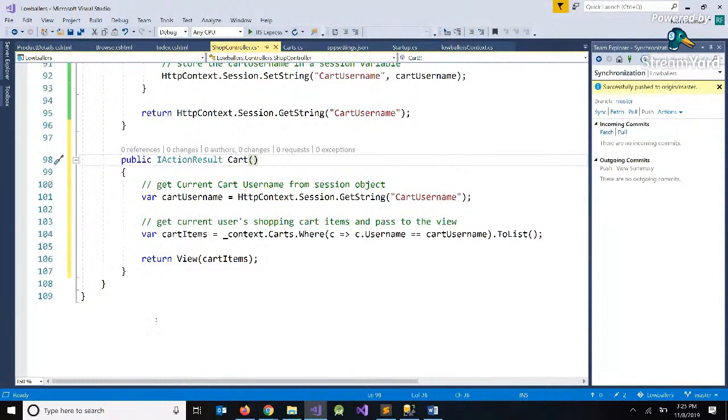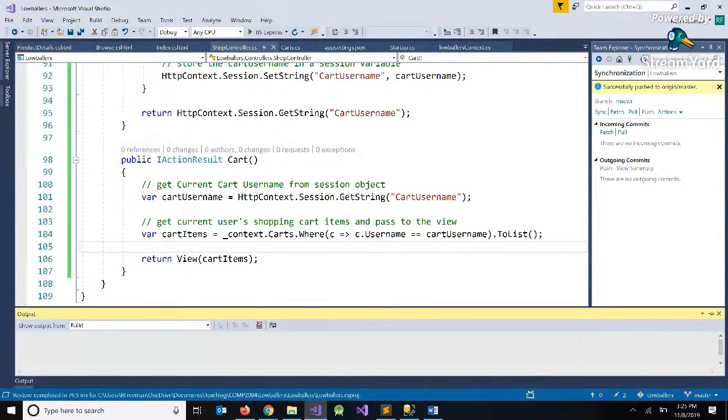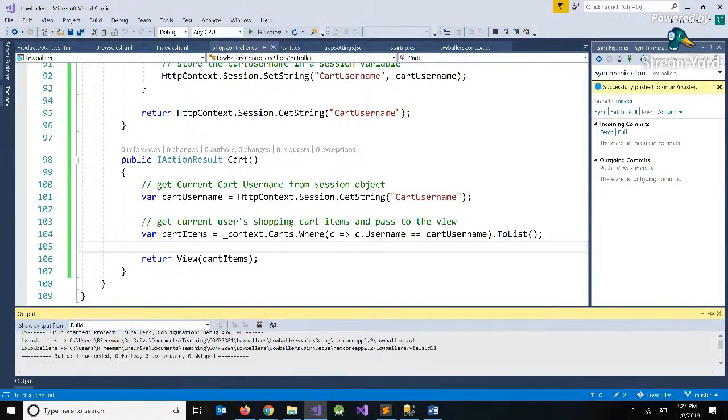The other thing maybe I'll do here, well, we'll come back to this. That should be all we need in this method. We'll add one little feature after if we get this to work.